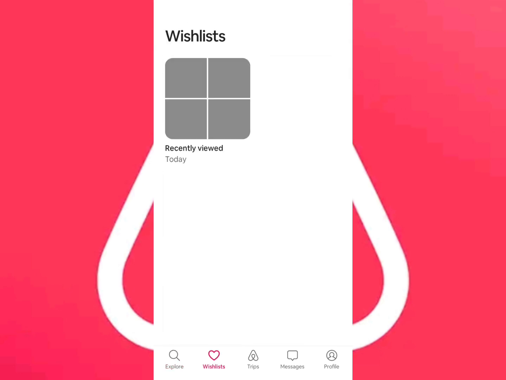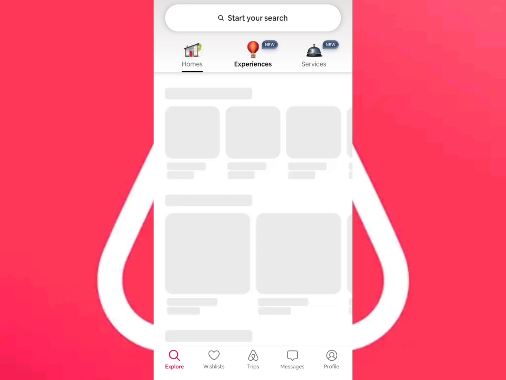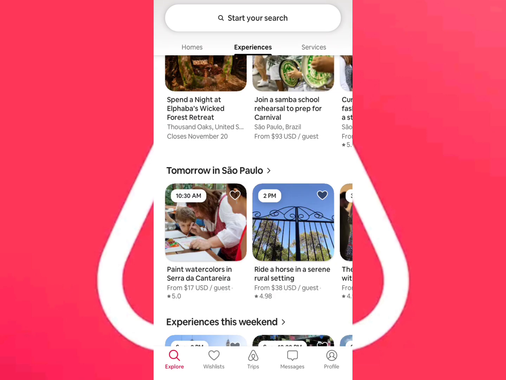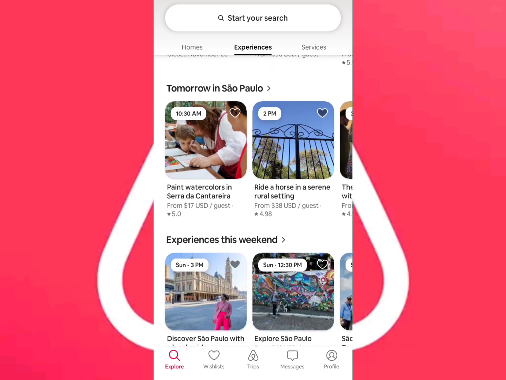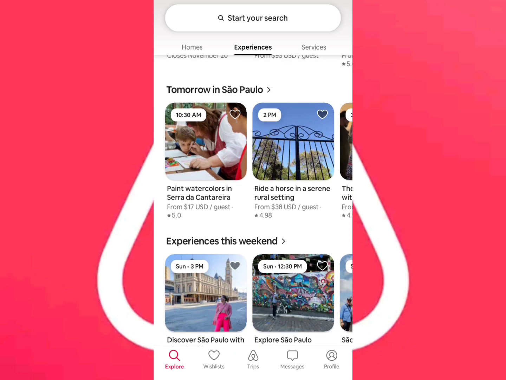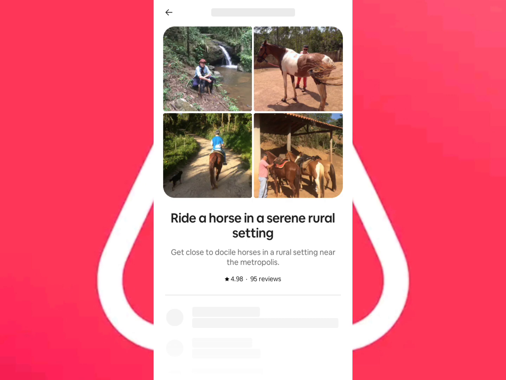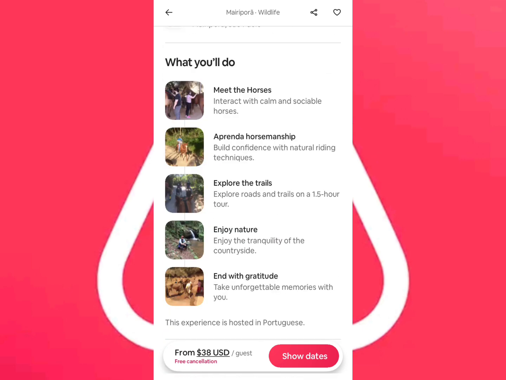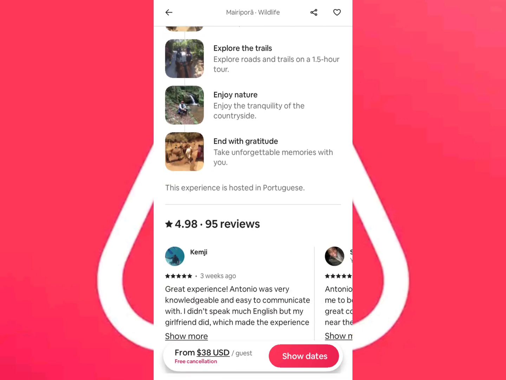The wish list is pretty much where you'll be seeing all your favorite locations that you have saved previously, and also which you have viewed. If I go in the explore section again, you can also book experiences as well, not just places. Here you have the ride and horse rural settings. Here you can also book this as well. You can see the date and everything, what they would do, pretty much everything.